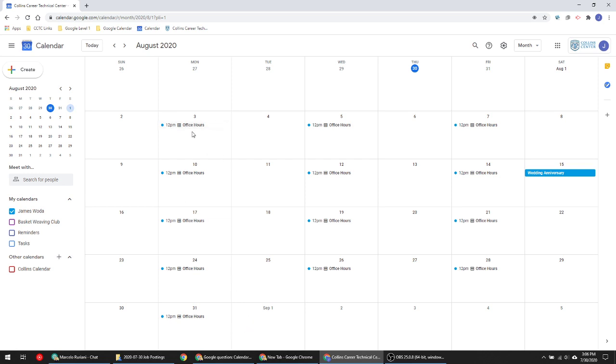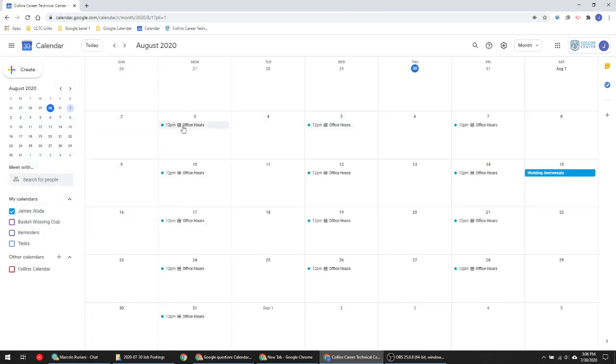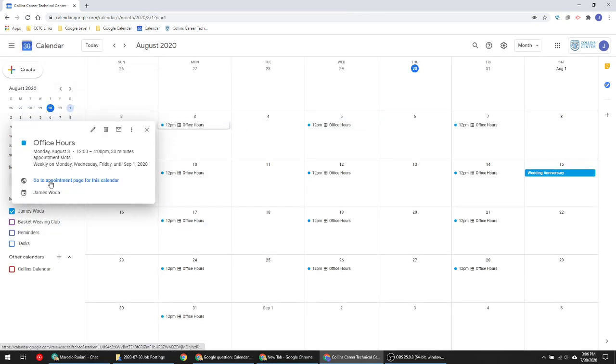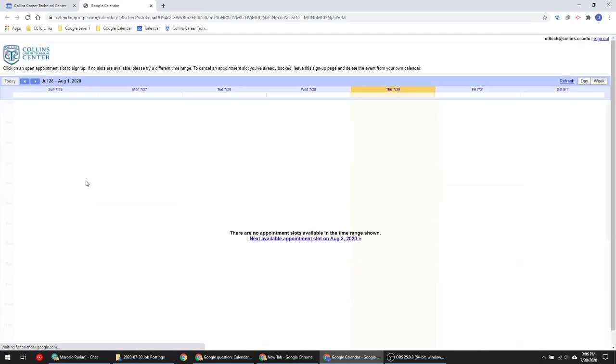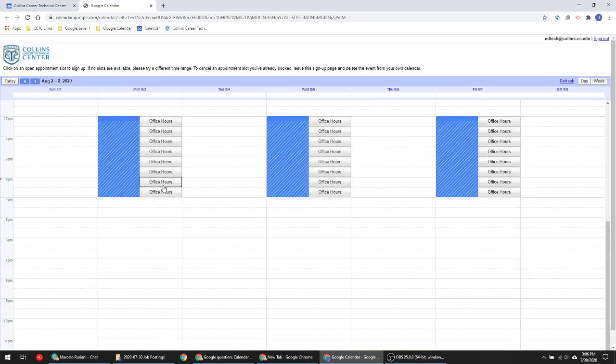So now, to send this out to students, you need to click that, and then it'll say go to appointment page for this calendar. You're going to click there, and this is what students are going to see. Now, obviously, this is not the right week. So we go to the next week. They're going to see these different sections, from noon until 4, in 30-minute increments.